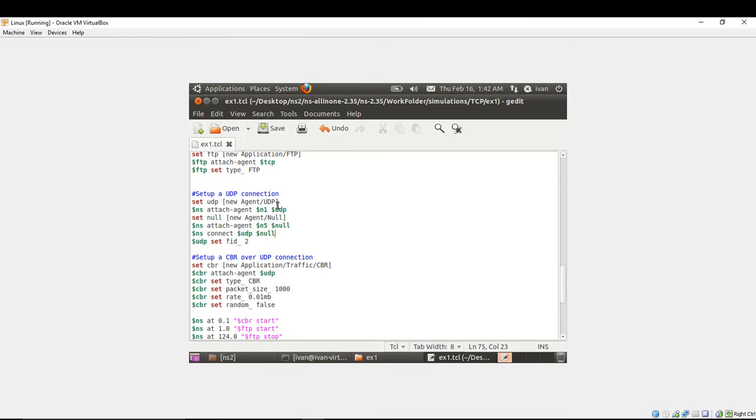Creation of a UDP connection is done like here. You have to set the UDP traffic to give it the characteristics of the class Agent and the subclass UDP. So you're attaching it to the node that will create this kind of traffic. In this case it is N1. Then you create a null agent that will collect the UDP data. In this case it is N5, and that will be the destination of the UDP traffic. This is how it's created, and you connect them.